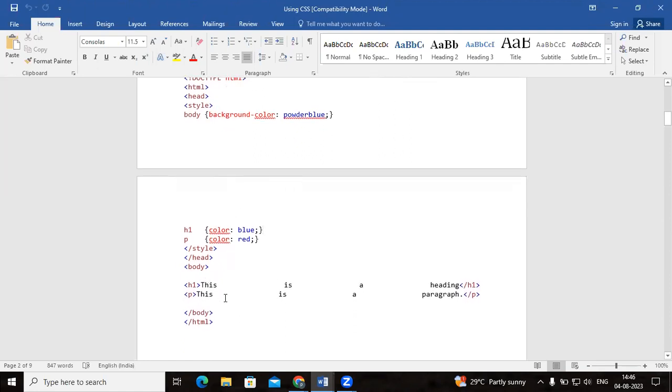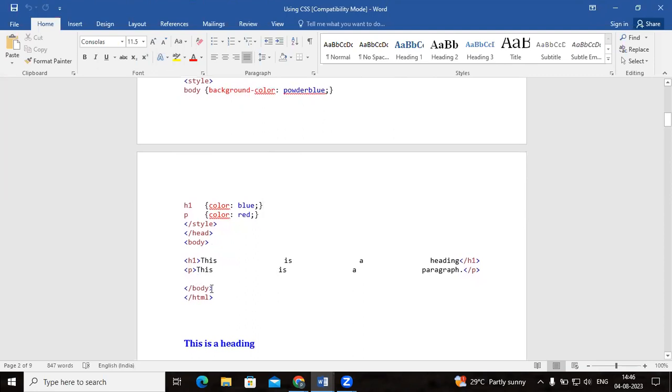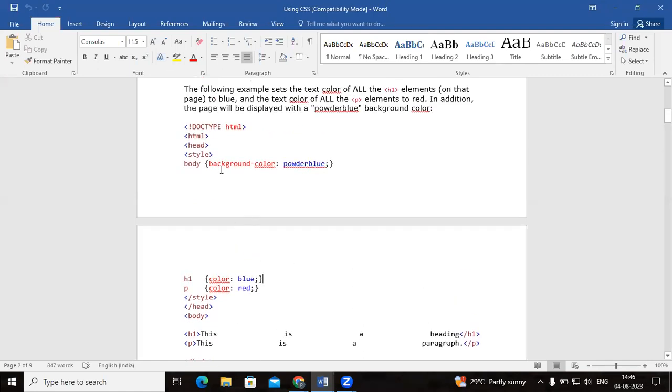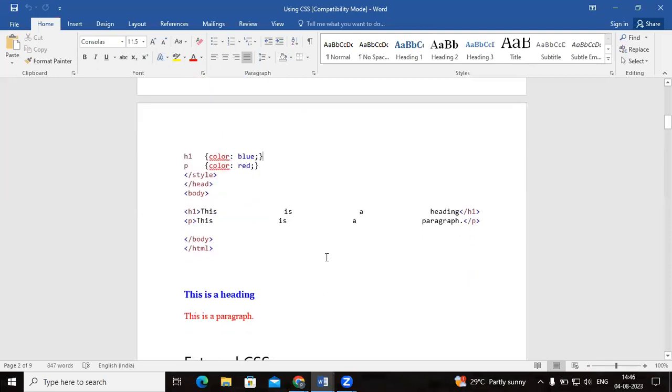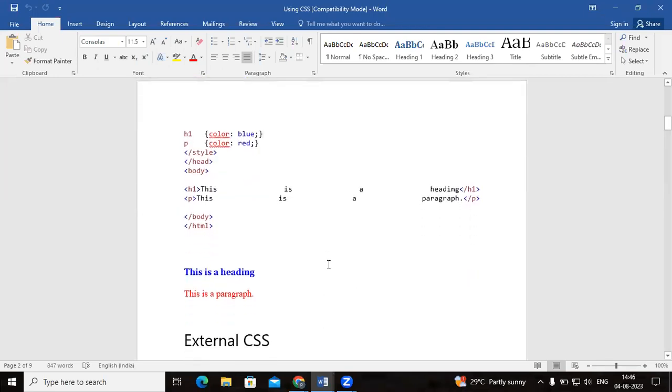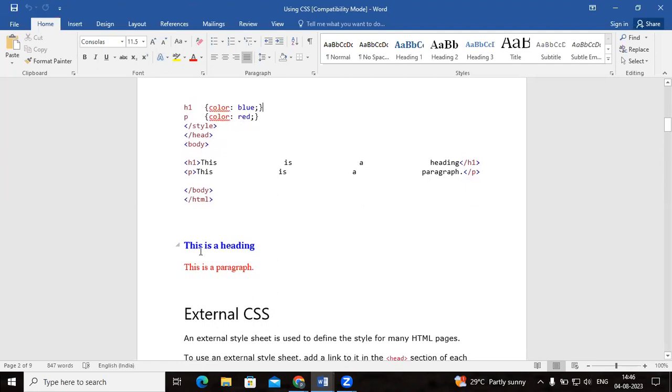In the body section, I'm not going to define anything. I'm just going to call the tags, like body, h1 and paragraph, which you can see here. So I'm using h1 and paragraph in the body, and this is some text that is there. If you run this code, you're going to get the output like this. You can see here, this is a heading and this is a paragraph.